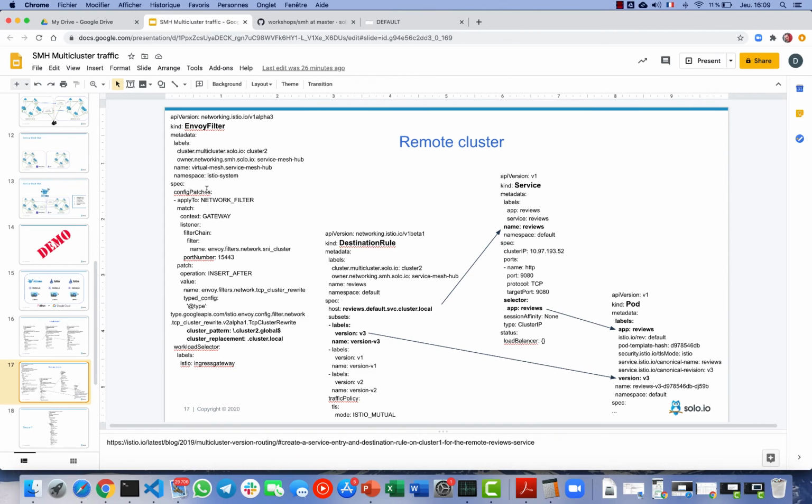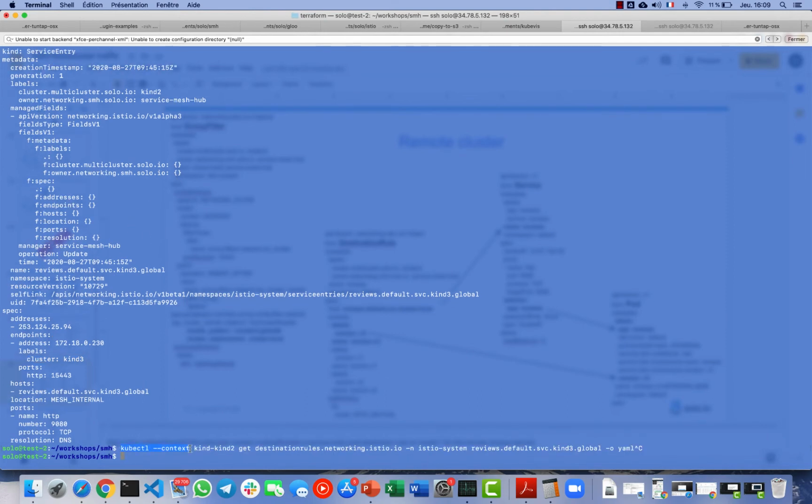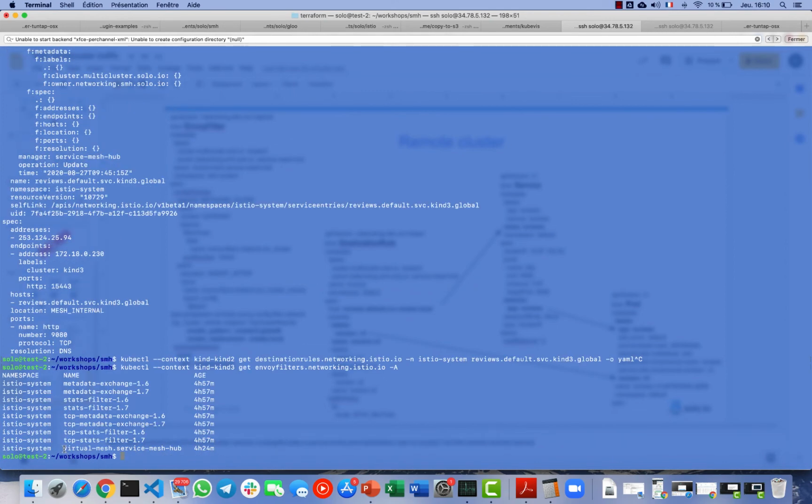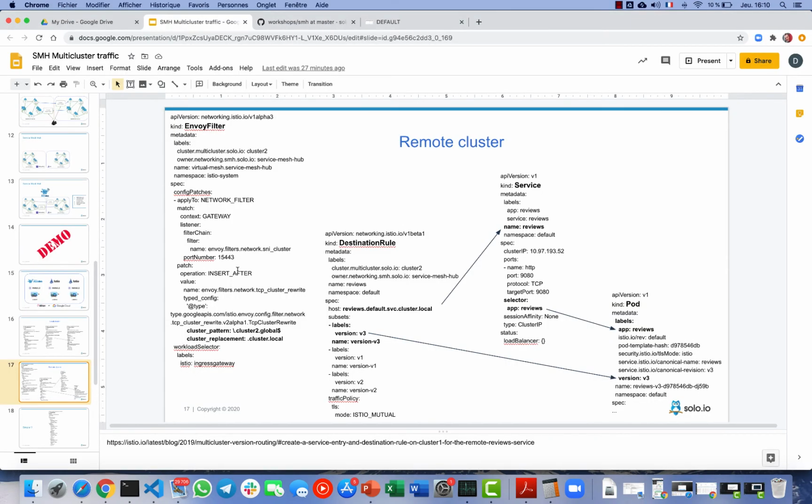Now on the second site, the request comes, and we have this envoy filter first. So we can go to the kind3 cluster, and we can take a look at the envoy filters, and there is one called Virtual Mesh Service Mesh Hub. That's the one that is interesting. So let's have a look at that one. And you see here the rule at the end. Basically, we replace the suffix kind3.global by cluster.local, so that when this is done, the rest of the routing is done as if it were a local request coming from the product page.